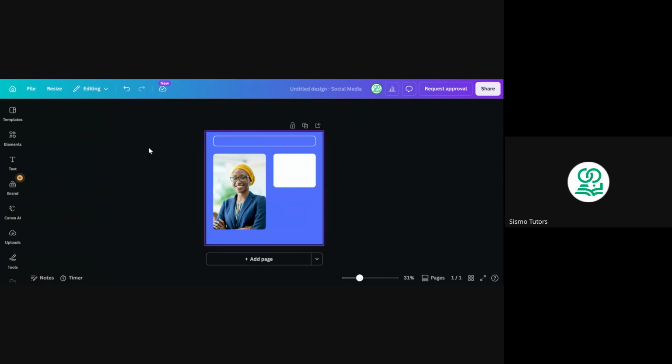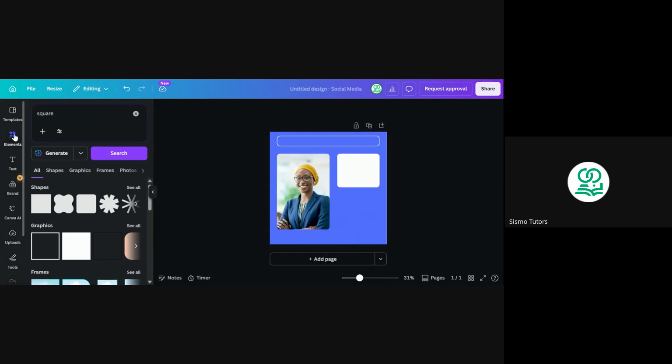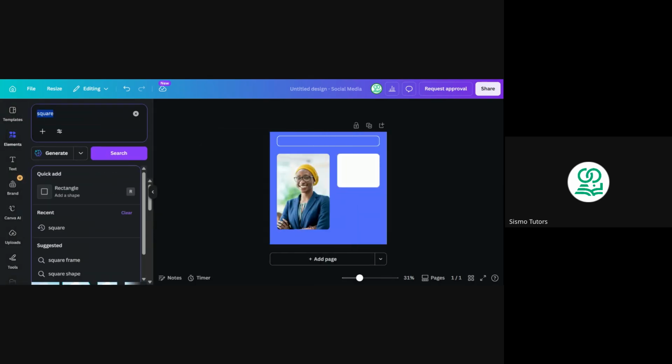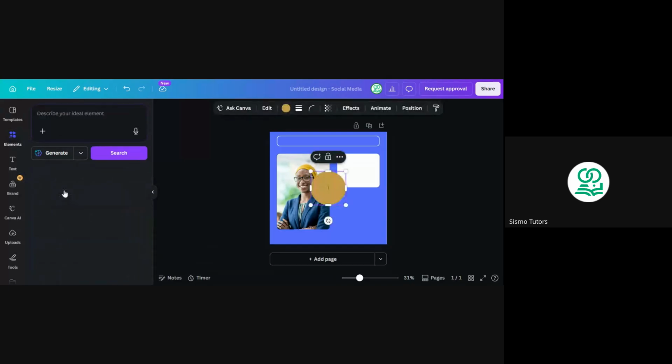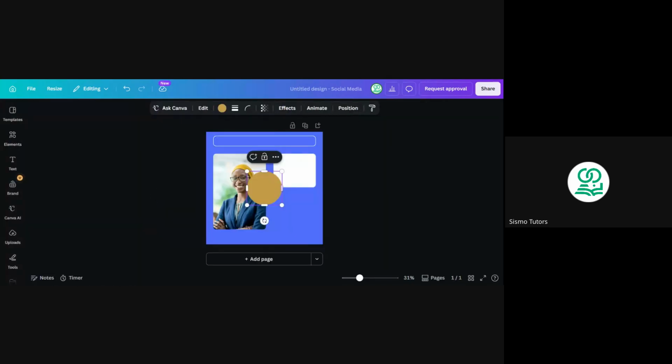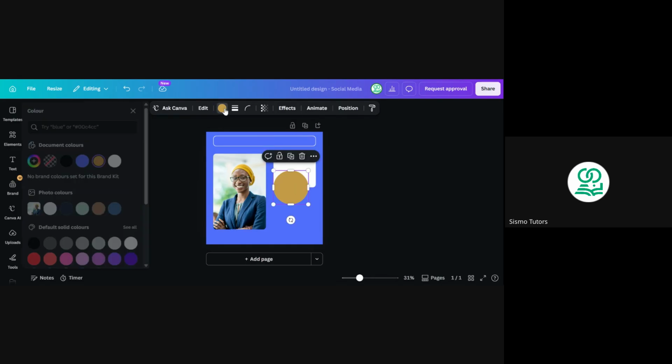Now, the next thing we are going to do for the check mark, we add a circle. So go ahead and search for circle under the elements. Now we're going to select circle. Once you select the shape, it's going to have color. So you have to adjust the colors. So first of all, I'll do this, and then the color of the circle is white.